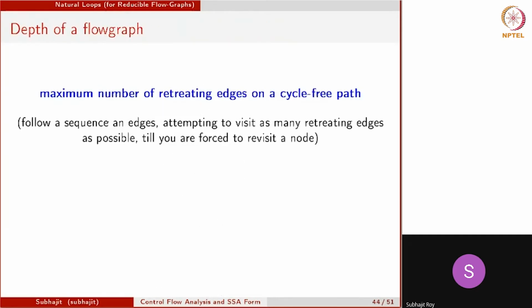Okay, so now there is this other very interesting concept referred to as the depth of a flow graph, and I think you will also hit upon this again when Ketkar sir talks about doing a data flow analysis, and maybe in the subsequent lectures. I think you will probably come back to this notion of the depth of a flow graph. So what is the depth of a flow graph?